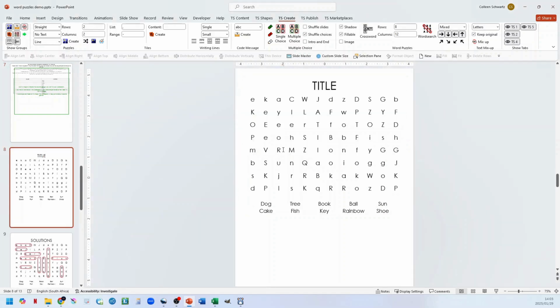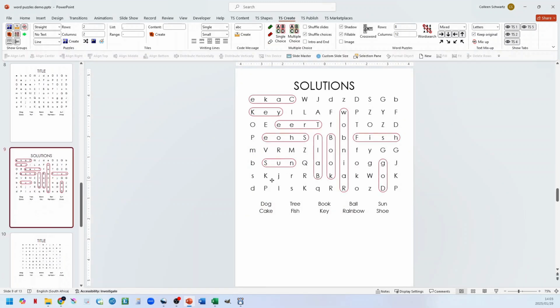And now you can see you've got a mixture of uppercase and lowercase letters in your word search. And on the next slide, where you've got the solutions, you can see all of the words in the word search are either vertical or horizontal, because that's what I chose over here. Some of them will be forward, some of them will be backwards, because I allowed for all of the horizontal and vertical directions. And so that's what happens when you have mixed.